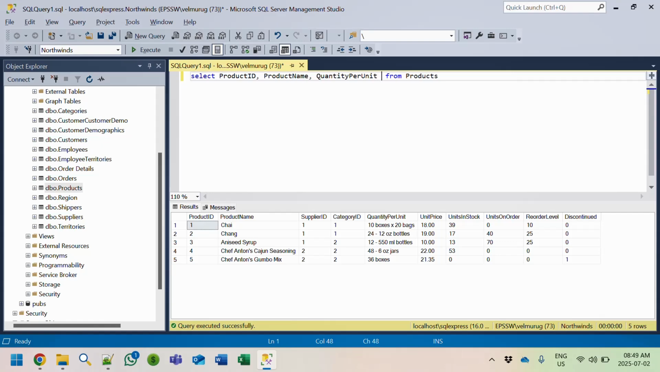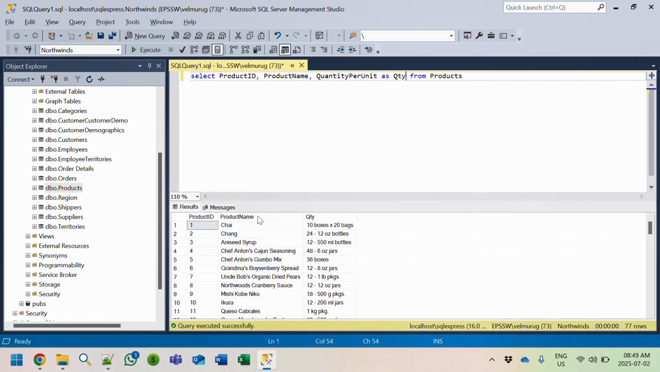So you can type AS, which means alias, and you can type what your new field name should be. I just want to have QTY, and if we execute it, take a look at this field. In place of quantity per unit, we will have QTY. You need not specify AS before the column name. Without AS also you can specify your actual column name, as it is in your database table, and how you want to rename that column, and just execute.